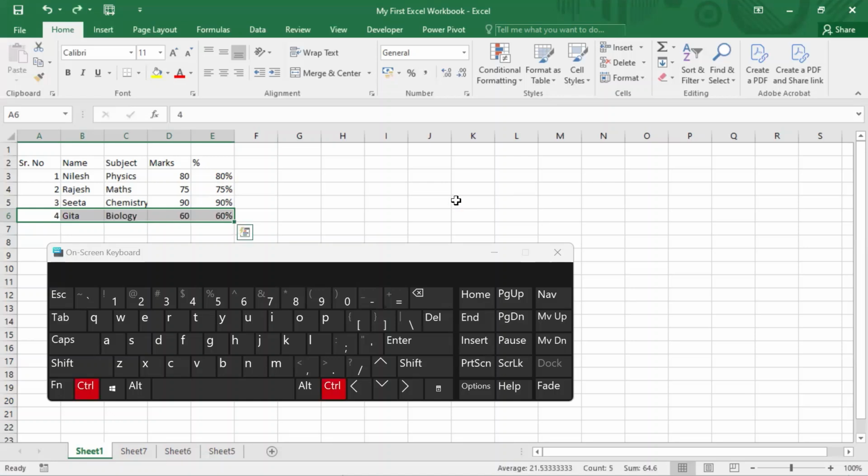Again, I'll do it for your sake. If I have to delete a particular data, suppose I want to delete all the serial numbers, I'll select the data and then press the delete button which is available on your keyboard. Just pressing delete will delete it.